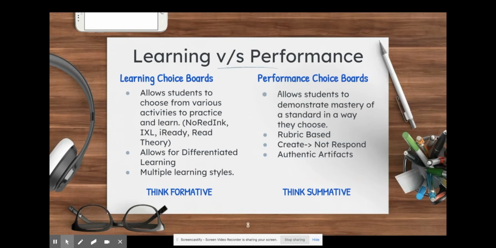knowledge and learning. These performance pieces are rubric based, but be careful not to allow a rigid rubric to stifle a student's creativity. Performance choice boards serve as your summative assessment, the final measure of growth of your students through a series of learning sessions.